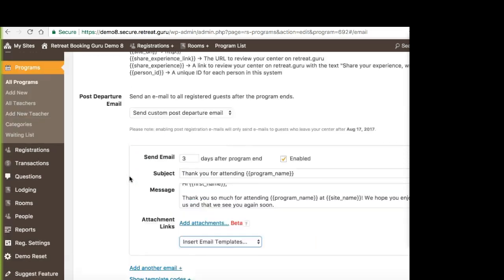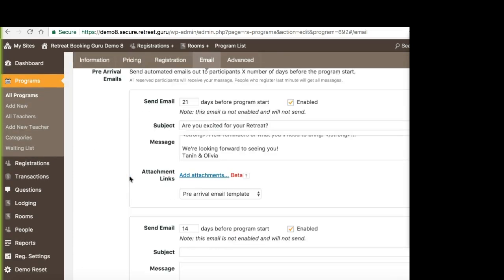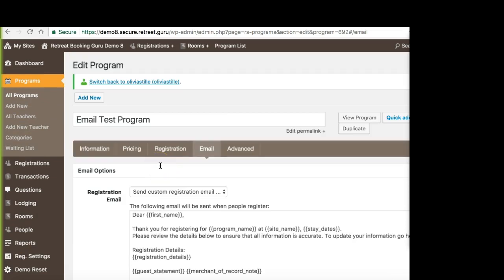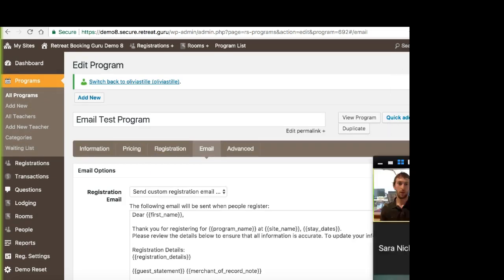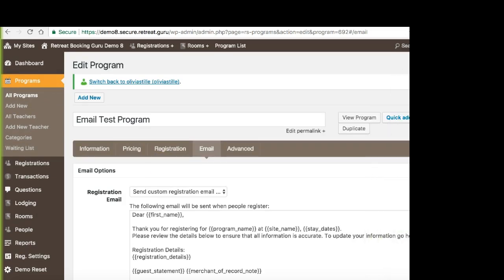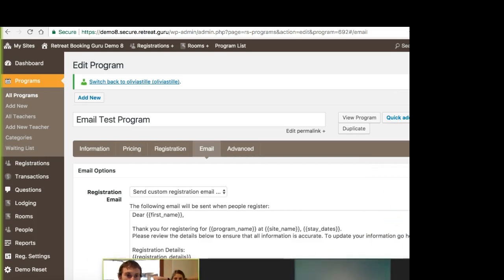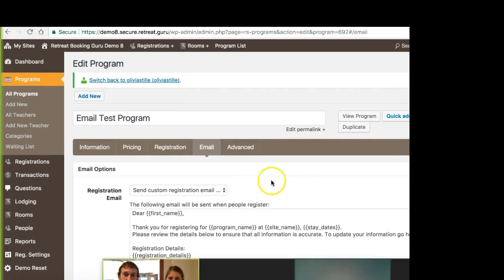What I would like to show you guys now is we're going to do a test registration. So this is a great way, once you've set up your emails, you might want to test them and actually take a look and see what they're going to look like when they get sent out. Just to make sure that everything is looking the way you want it to look, that all the links are functioning properly, especially if you're getting fancy with that HTML in the email. It's good to take a look at that before you send them all out.